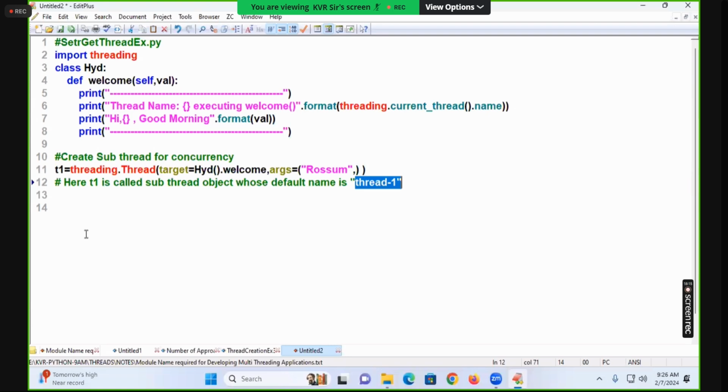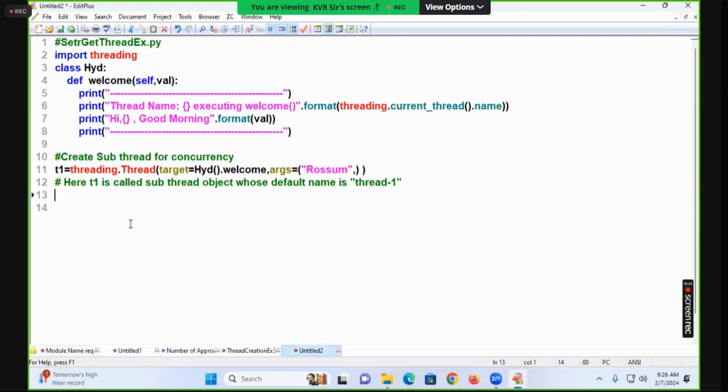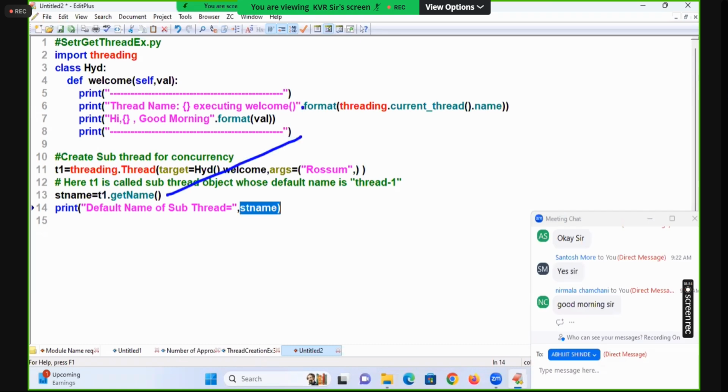Call it get_name with respect to T1. T1.get_name, which returns the thread name. Which thread name? The subthread name will be returned, ST name. Print default name of subthread is equal to ST name. I wrote ST name. Are you following, guys? So the output will come, but one warning message will come, students. A deprecation warning message will come.